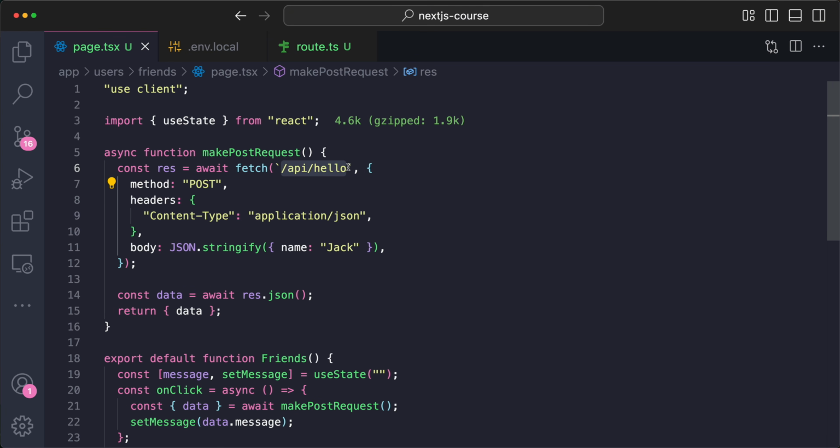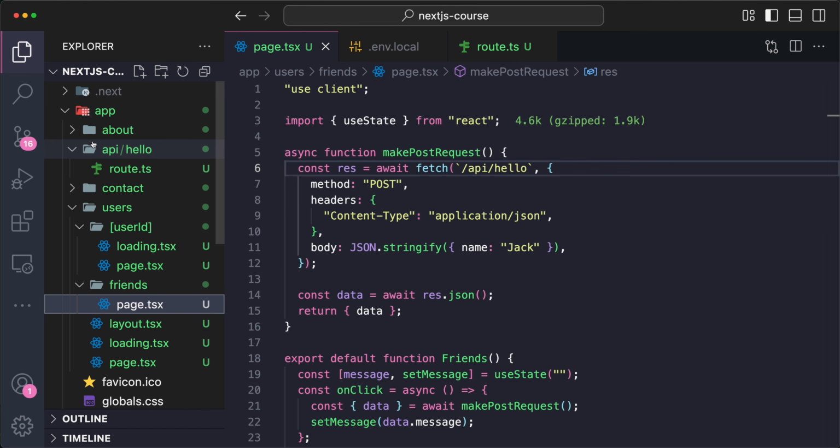And this is something that a lot of people miss when they're learning Next.js, either because it doesn't really explain it in the documentation or because tutorials don't actually go in depth about this. But this is basically it. This is how you work with API routes in Next.js.